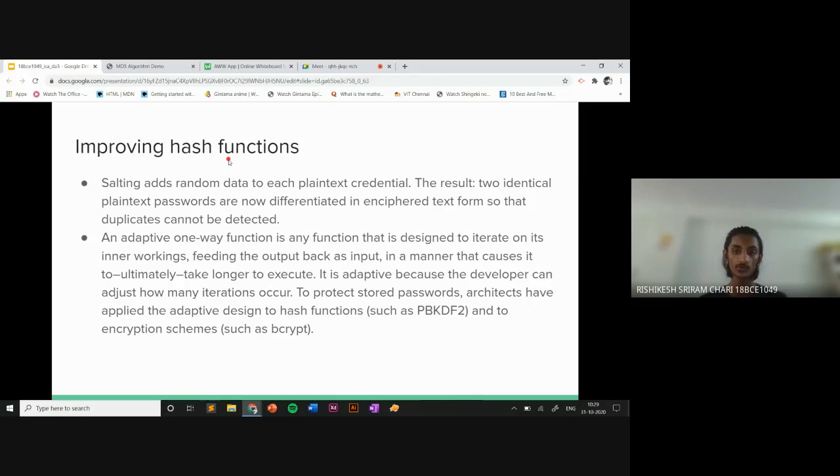One algorithm which uses this is PBKDF2, password-based key derivation function 2, and it is also available in libraries like Bcrypt, which is a very useful library for encryption and decryption.